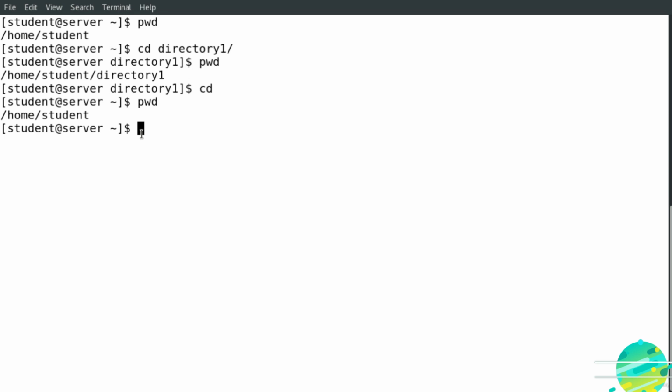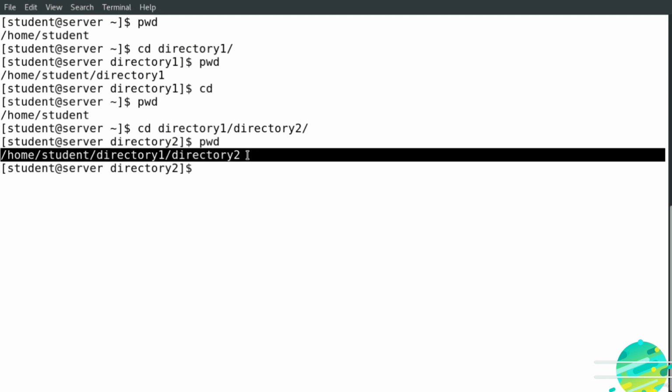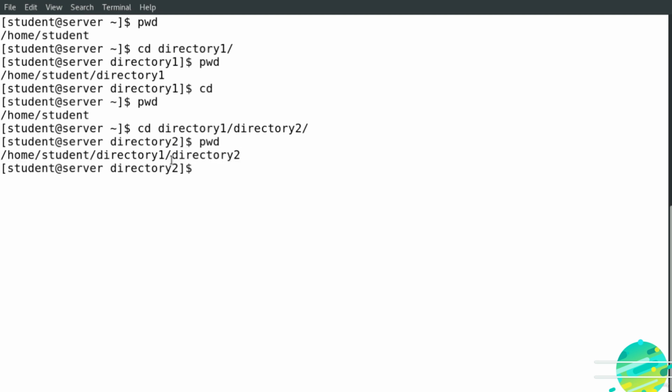If I would like to move on 2 steps, not just only to the next directory, the directory after, I'm going to type cd, then space, then the name of the directory 1, then the name of the next directory, directory 2. Then I hit enter. And pwd and hit enter. As we can see here, we moved on 2 steps to directory 2.